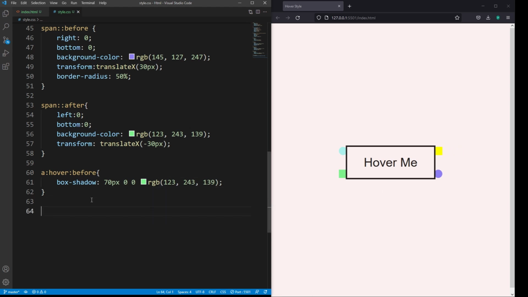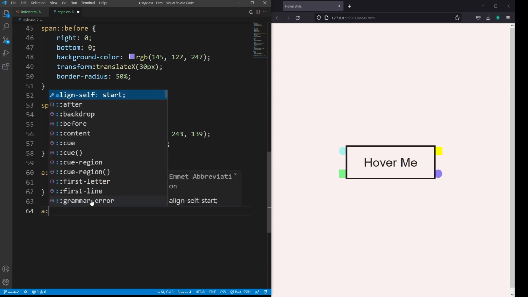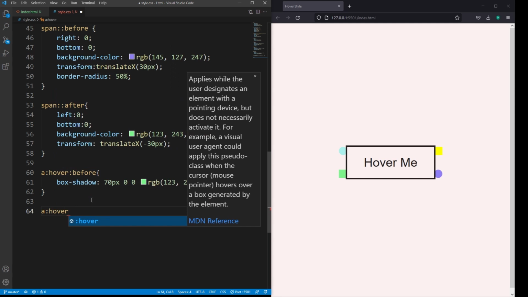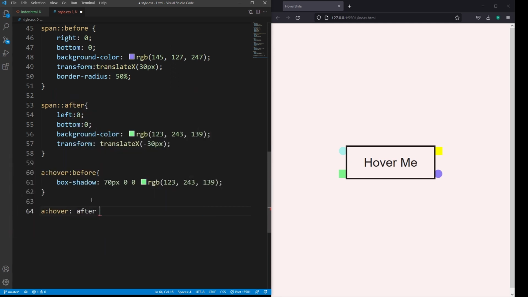Okay, so let's target all our other pseudo elements as well. Hover and the after. We'll just leave it blank for now because we don't have any animations yet.